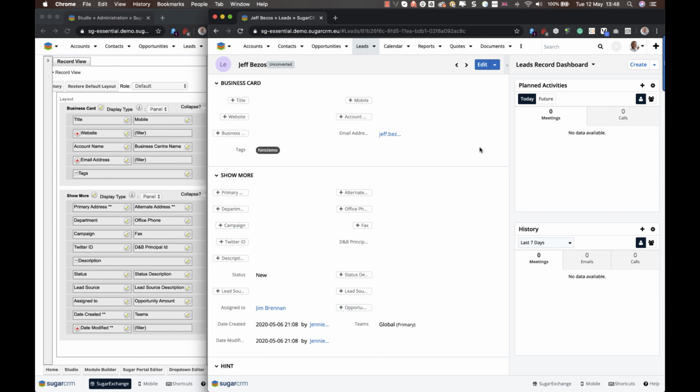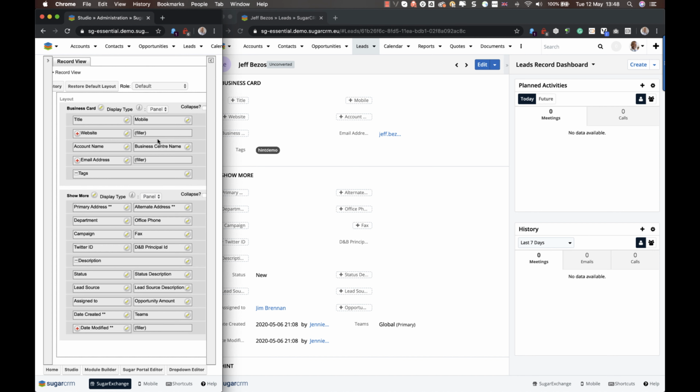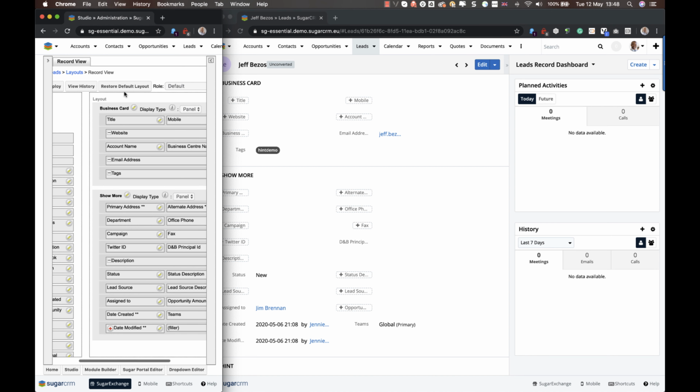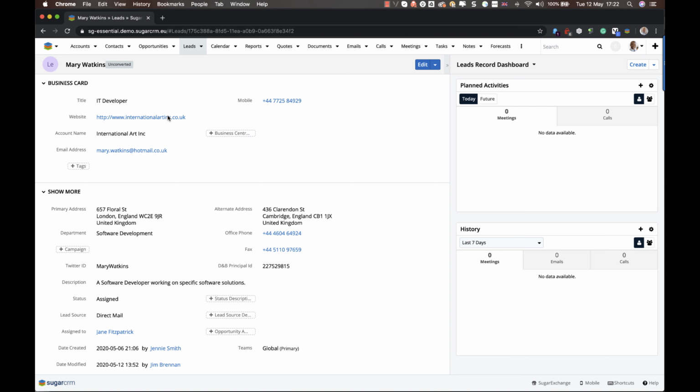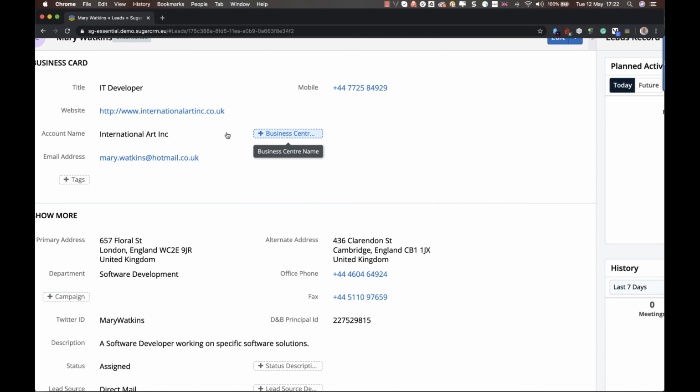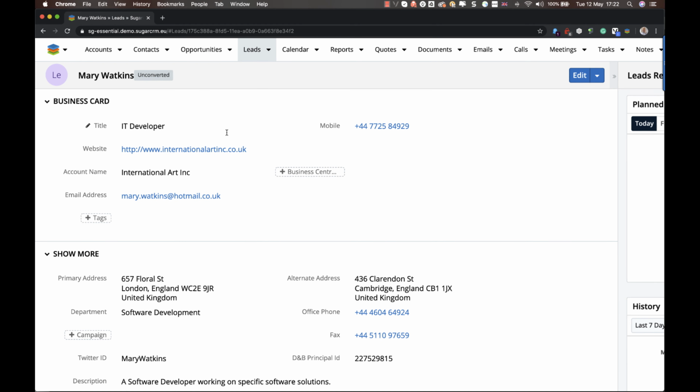Now, if you really do need to have it in such a way that website has its own row and account name and business center name share the same row, then what you do need to do is just expand these two fields. Then we'll do a save and deploy, refresh the lead record, and you'll see the structure of having the account name and business center on the same row has been retained.